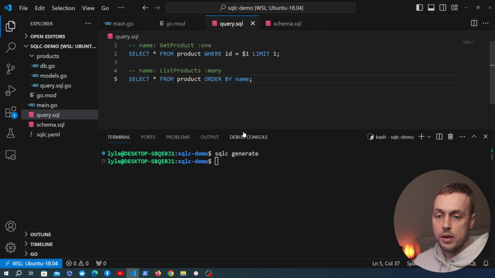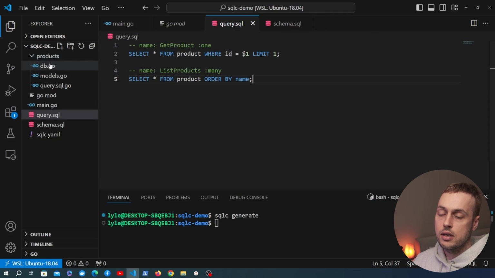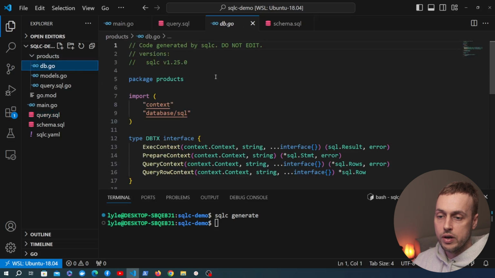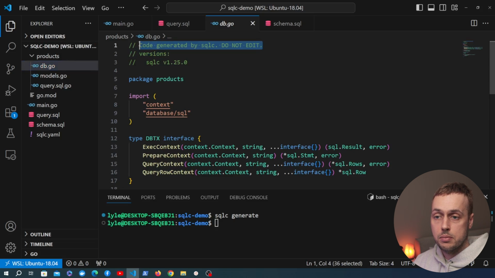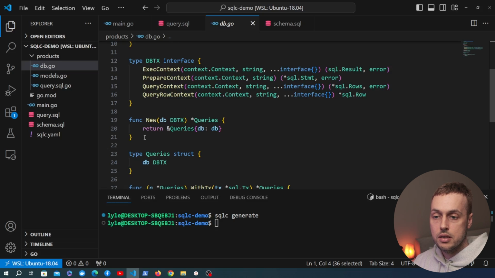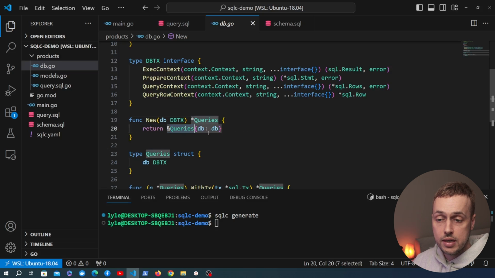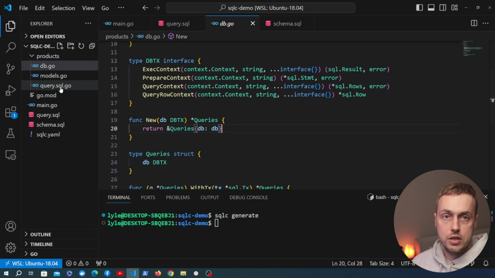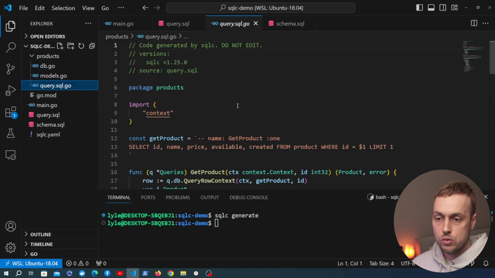So let's inspect what we have in that products directory. If we look at the database.go file, this contains code generated by SQLC and we don't want to edit this code. Something interesting here is this new function that we're going to call later in the video. This returns to us a pointer to some queries that are defined, and these queries are defined in this file here. It's called query.sql.go.